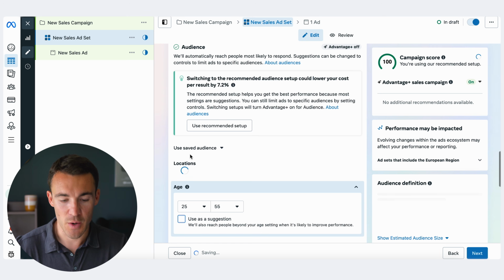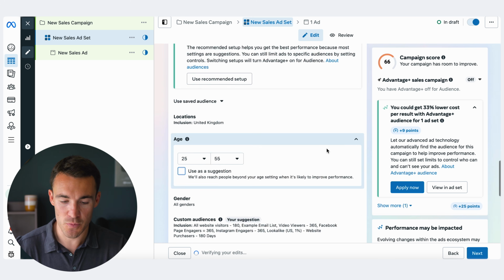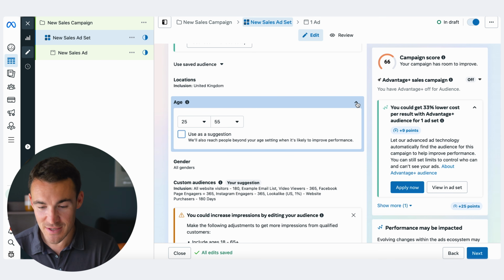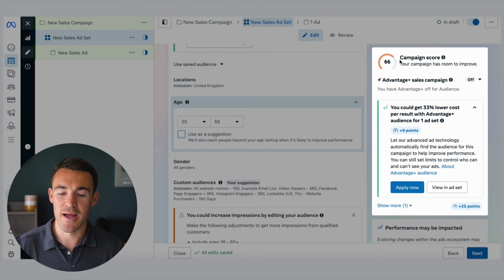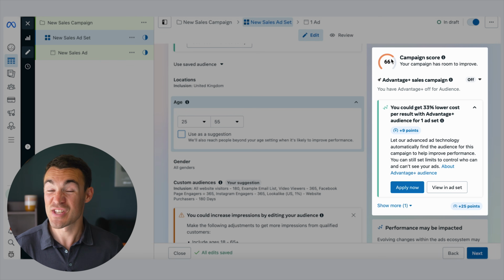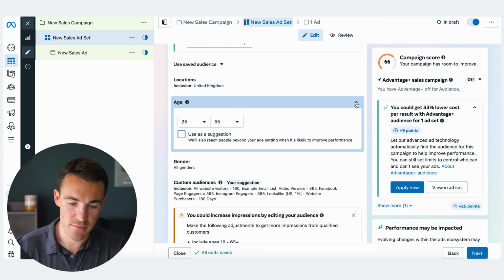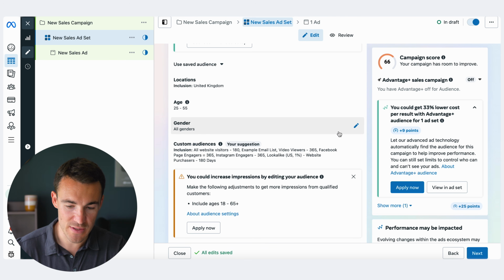No, I want to deselect the suggestion option. I want the age range of the people I target to be 25 to 55 only. And you can see as soon as I've done that, Meta's said here, your campaign score's gone down from 100 to 66 just with that one change. You get a 33% lower cost per result with Advantage Plus Audience. Okay, so like I said, trying to convince us not to do that.